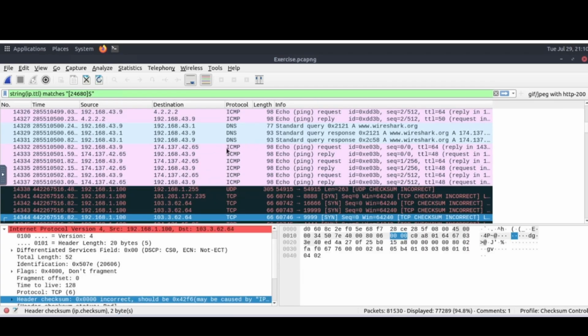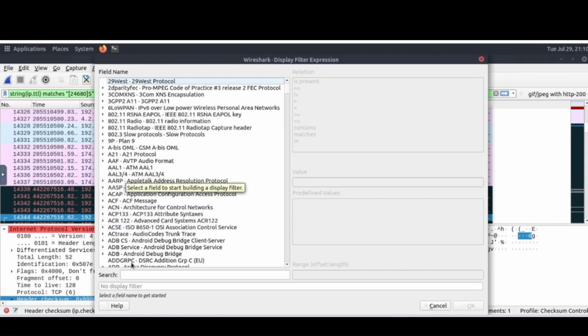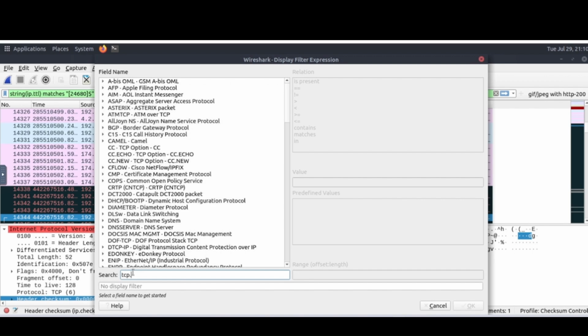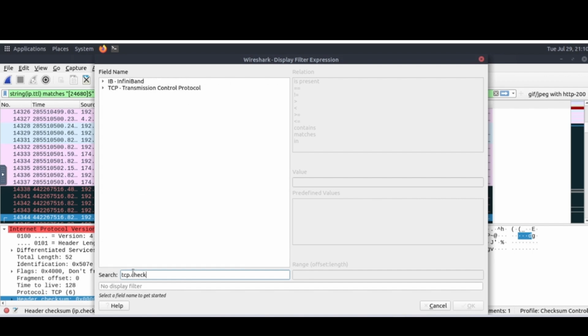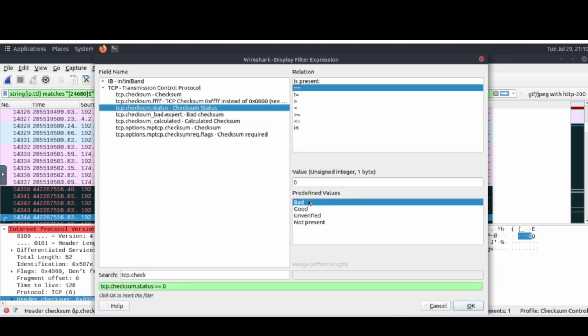It's finished. You can go to, I believe it's under Analyze, and then Display Filter Expression, and then you can search on it here. This one can take a bit to look for, so I'm gonna look for TCP. I think it was .checksum. So let's see, checksum. There we go. So TCP is what we need here, and then for this one, we need the status. So tcp.checksum.status, what we're looking for here, and then bad. So this is already set for us, and then this is what's going to plug it into the filter. Hit OK.